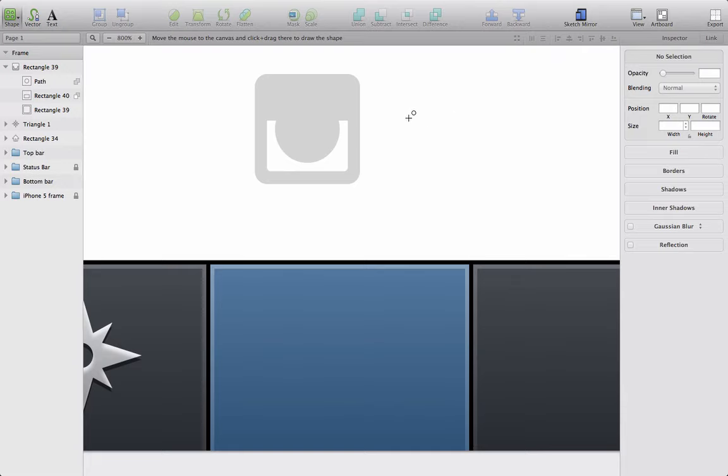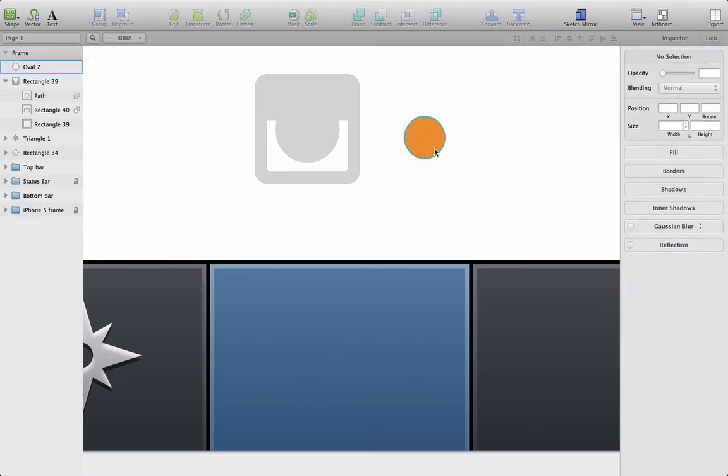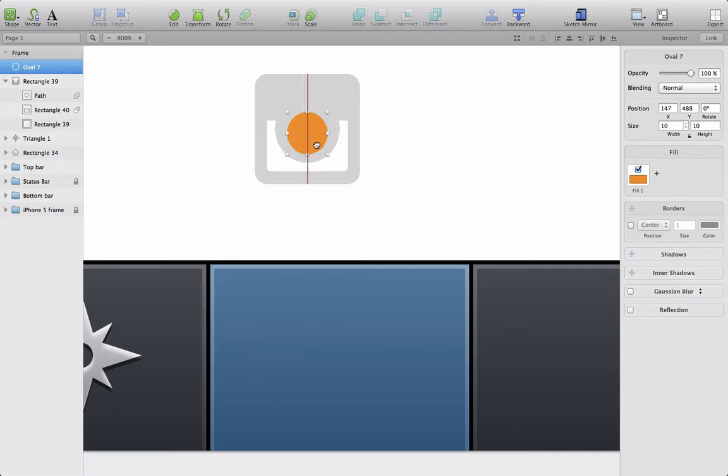Okay, I'll show you again with two other shapes. We want a circle with a diameter of 10 pixels. Place it here.